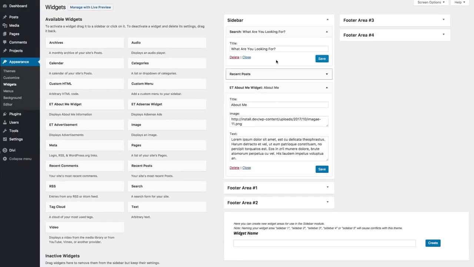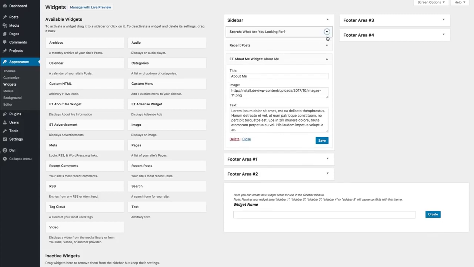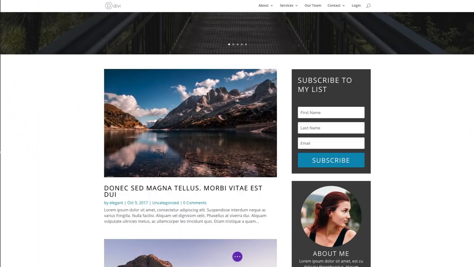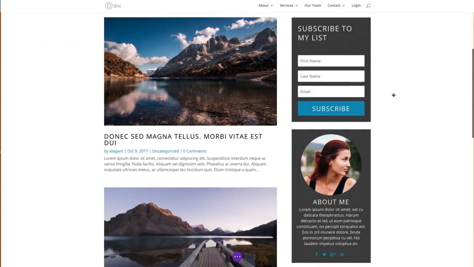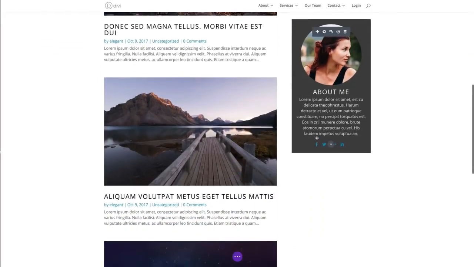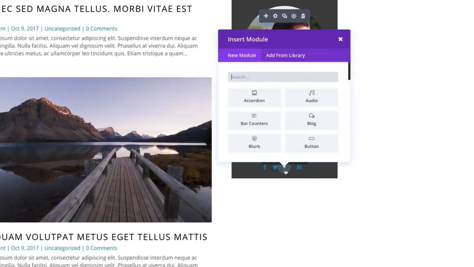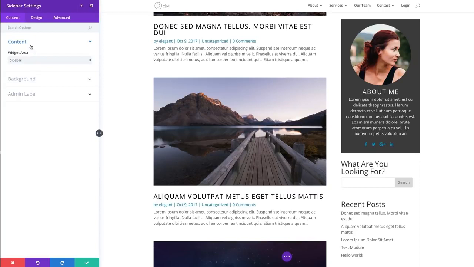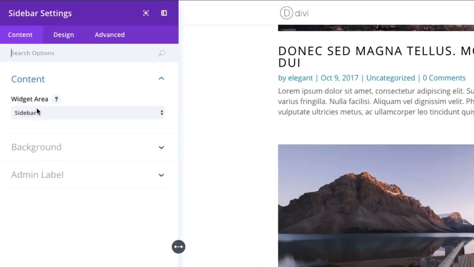Now that we have our sidebar area populated here with everything that we want to contain, let's go over to our page here using our visual builder, and we're going to add a sidebar module to our sidebar area here. Click on Add New Module, search for the sidebar module, click it, and you'll see that it pops up this sidebar settings. And the first option that we see available to us is the widget area.